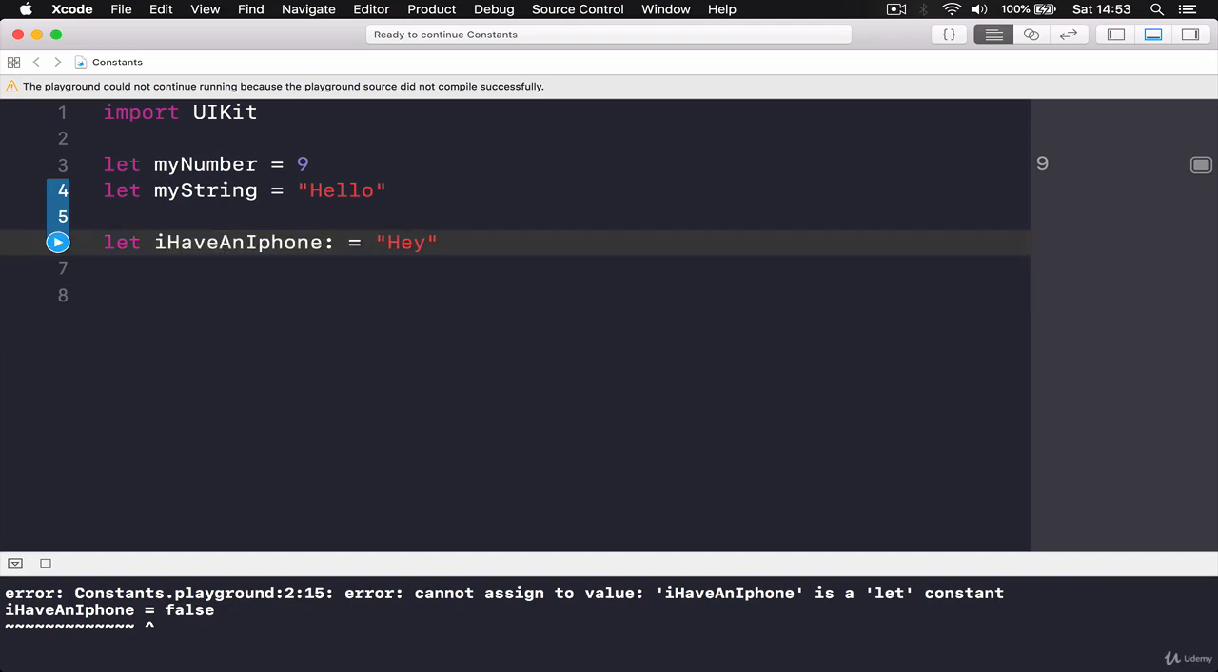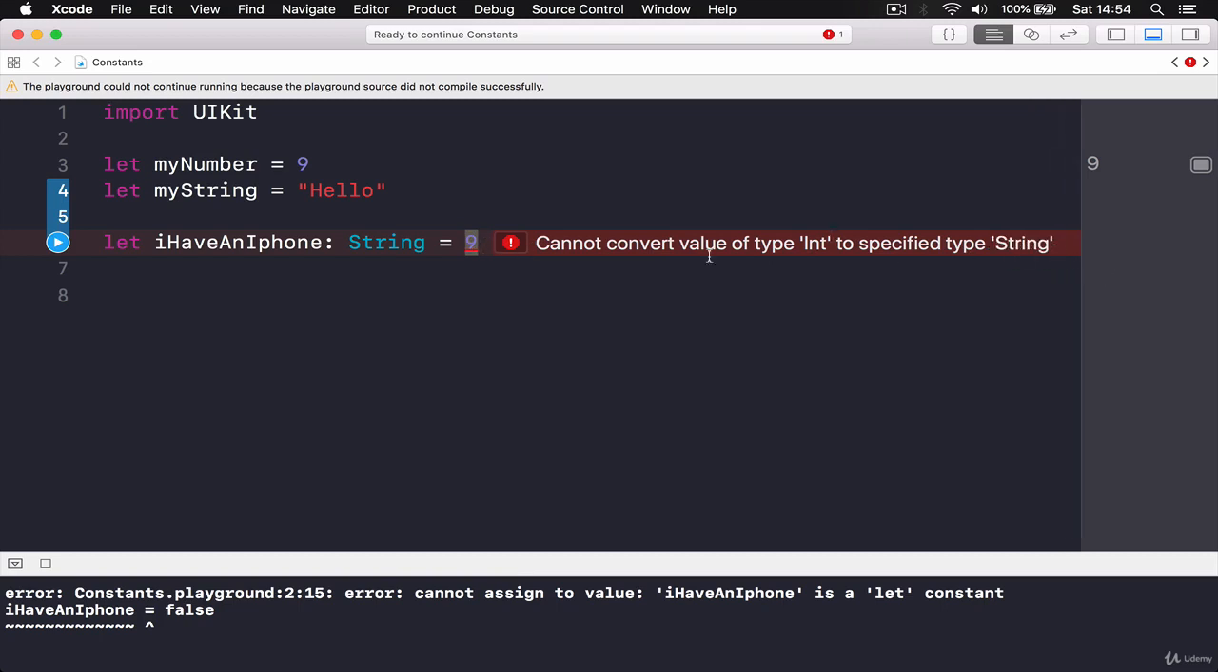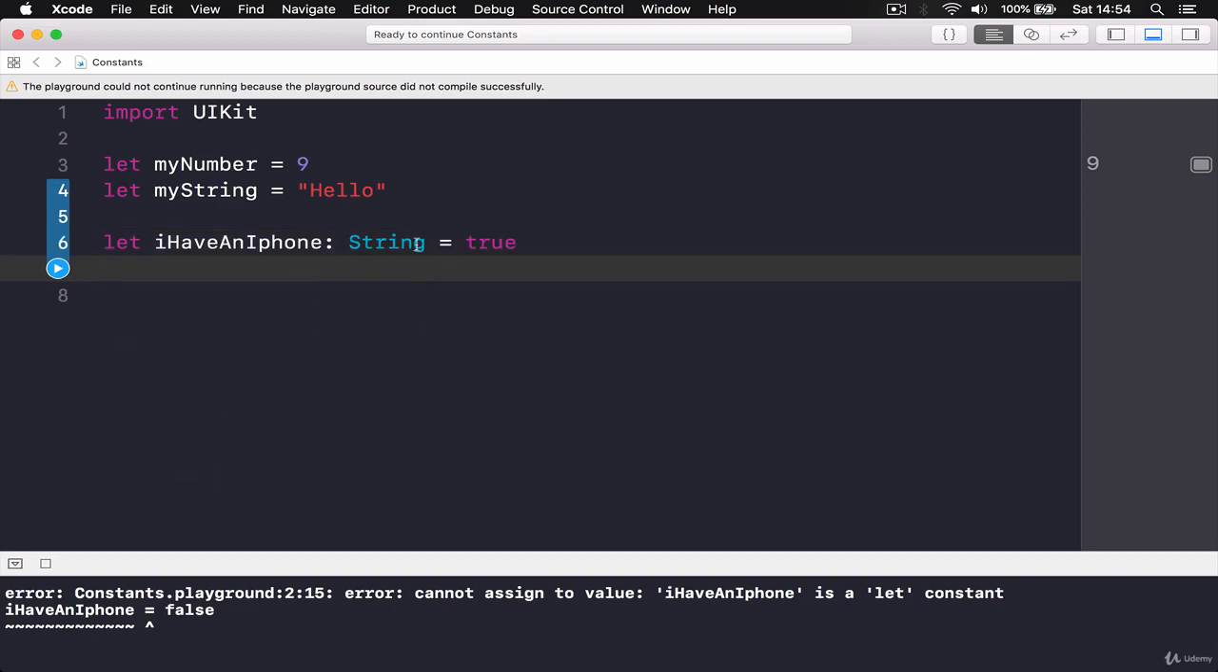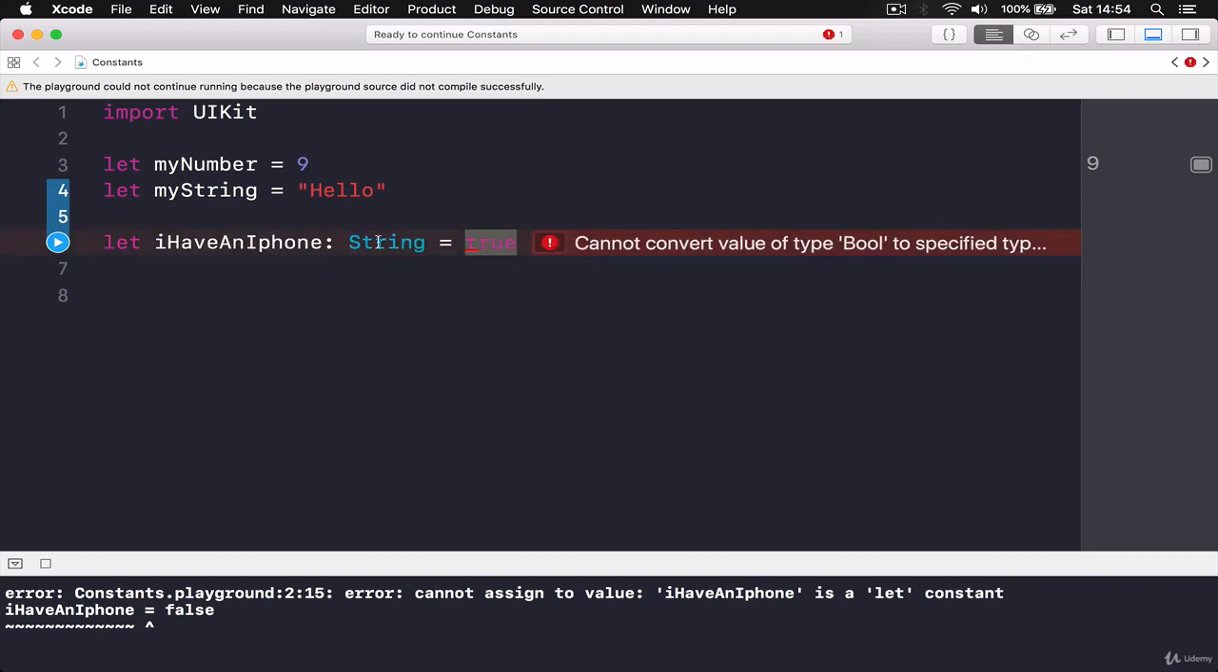But for example, if I state that this is a string and then I come here and say it equals 9, which is an integer, it will tell me that it cannot convert a value of type Int, which is an integer, to the specified type String, because I have specified that my constant here is a string, and then I am putting an integer value here. The same with true. Again we will have an error because here we are assigning a Boolean to a String. So these are our constants.